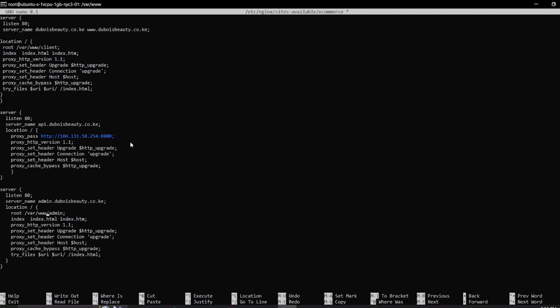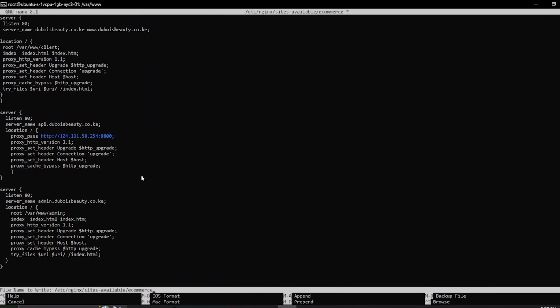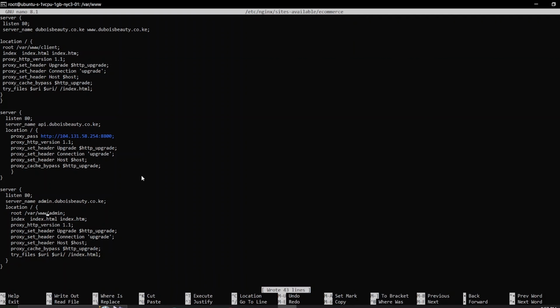So we have edited our configuration file for our Nginx, and you can see right here that we have everything. We have our admin here, we have our backend here, and we have our frontend. Remember, our frontend and our admin are consuming the same API right here. So that's all. To save that, I'm going to do Control O like that, and then enter, and then I can exit like that.